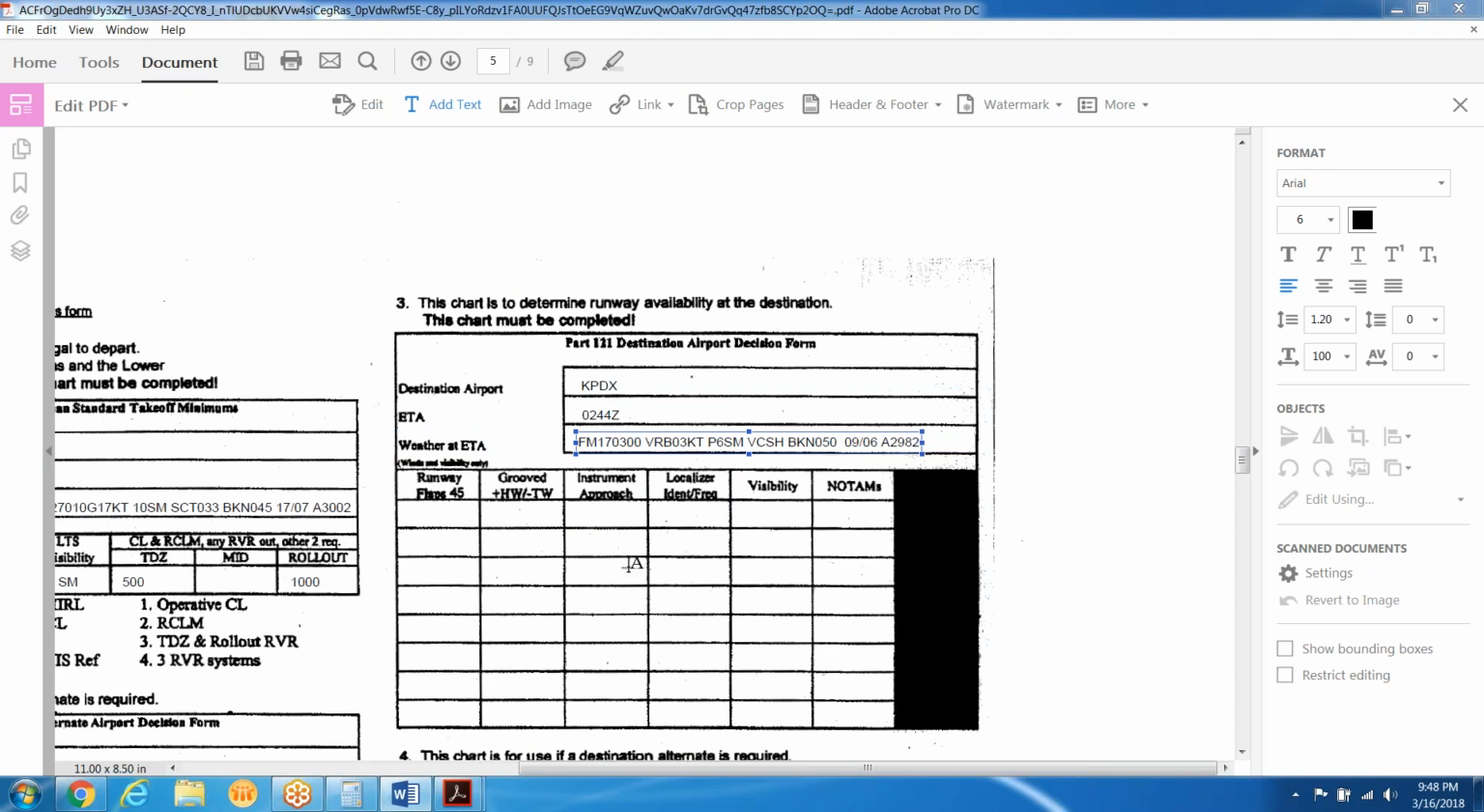Going back to runway selection, what's the most important thing? Landing into the wind, just like for takeoff, into the wind. Now, looking at our wind for Portland, it's forecasting winds variable at 3 knots. So this is going to make it pretty easy for runway selection, right?